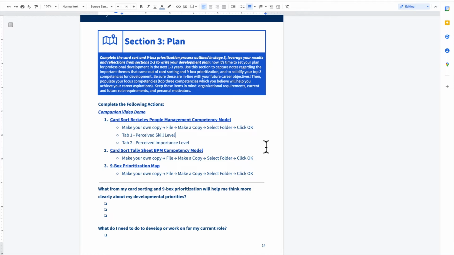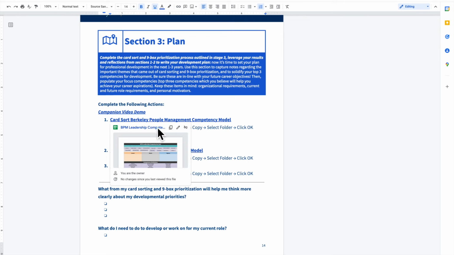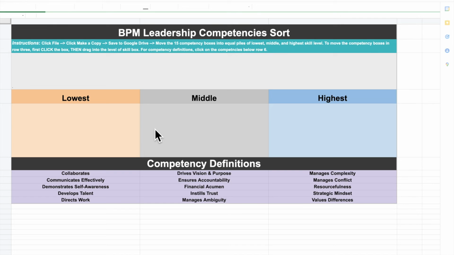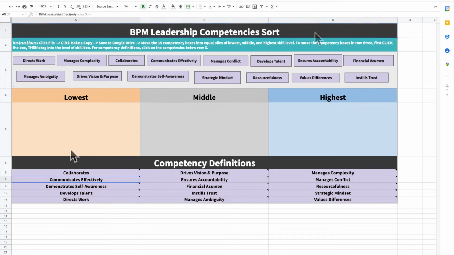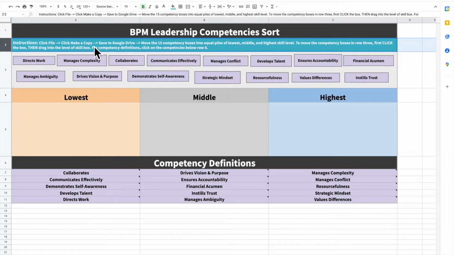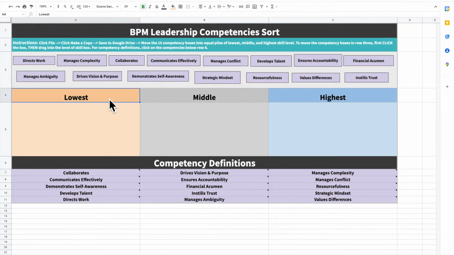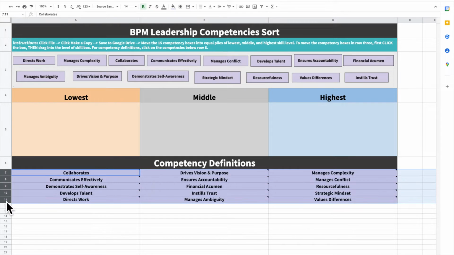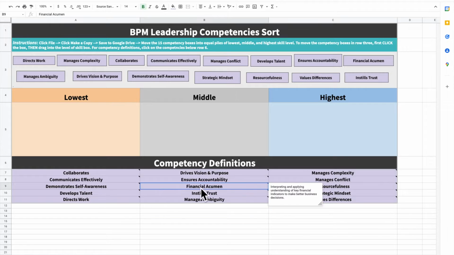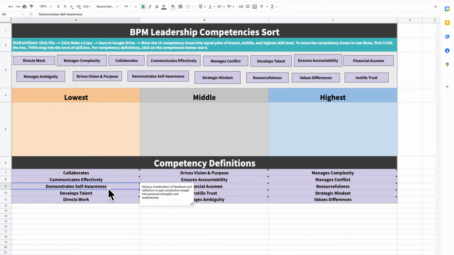Go ahead and click the card sort link in part 3, section 3 of your development planning guide. And that's the plan section. Okay, so you want to start with your skill tab, tab 1. Across the top in row 2, you will have instructions to help you along the way. You will notice 3 categories: lowest, middle, highest. You will also notice the 15 Berkeley People Management competencies in row 7 and below near the bottom of the sheets. You can click on the competencies to get their quick definitions for a refresher.